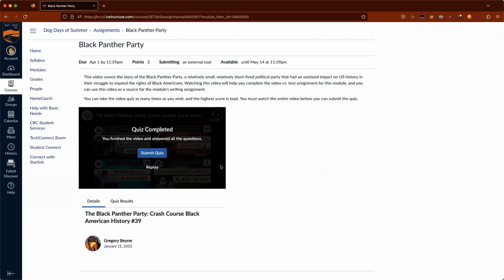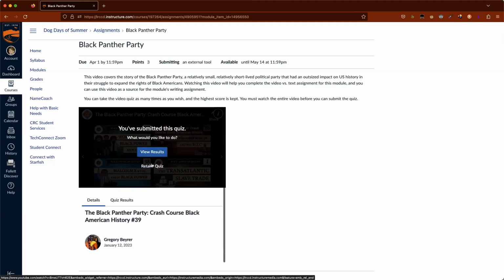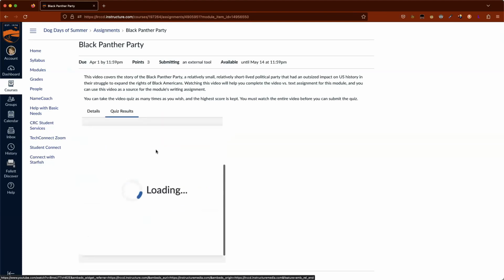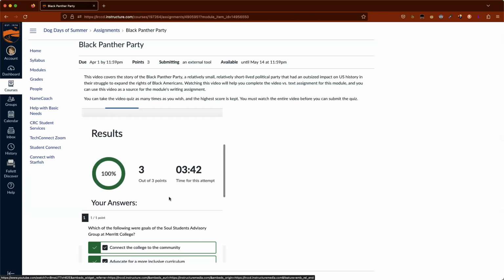Okay, so here's what the student sees, right? Submit quiz. They select that button, and then it will say, do you want to retake the quiz or do you want to review the results? If I select results, I'll get my results there, 3 out of 3 points.